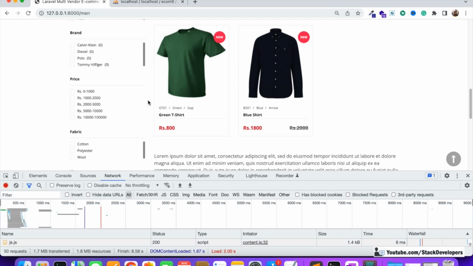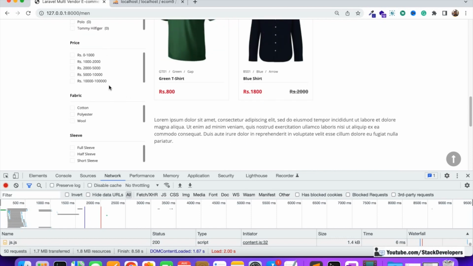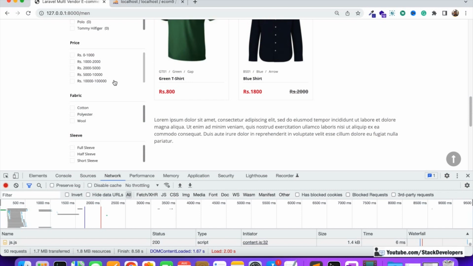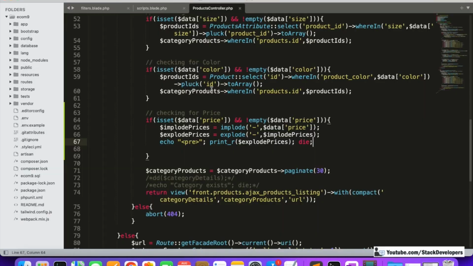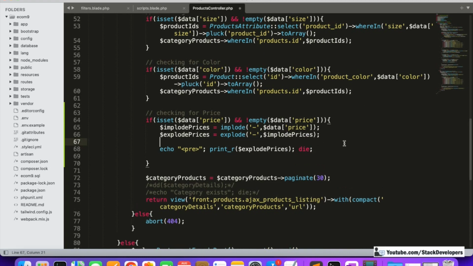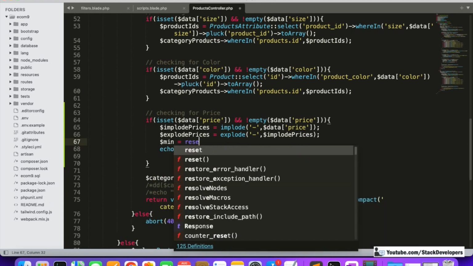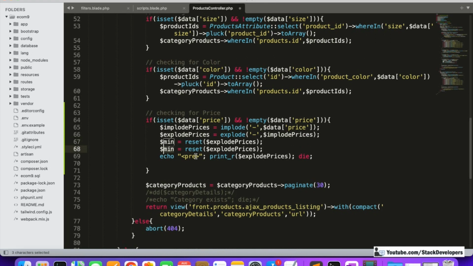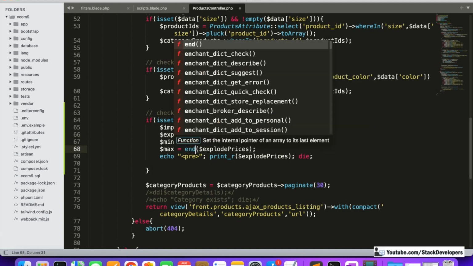But we are going to work on the price range filter, and I'm going to modify this filter, because if I work on that in an advanced level it will become very complex. So what I am going to do here, I am going to take the minimum value of this one. Min, reset is the function of array that will pick the starting value. And I am going to pick the maximum value as well, and max, end, is the function that will pick the last value.